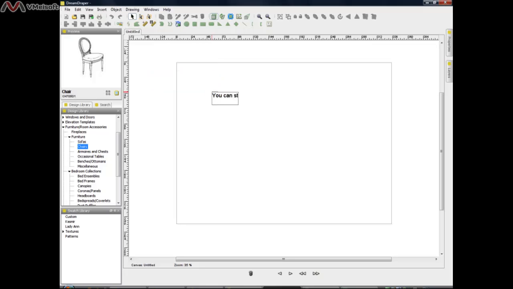You can start typing your text across the entire canvas. The text is much more what you see is what you get, which is called WYSIWYG. What you see is what you get.